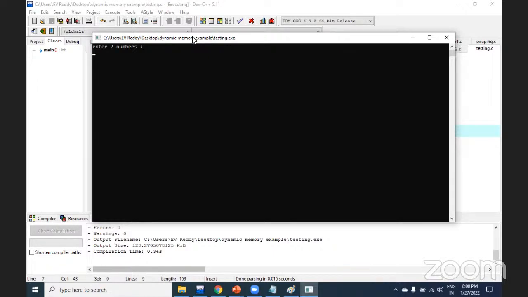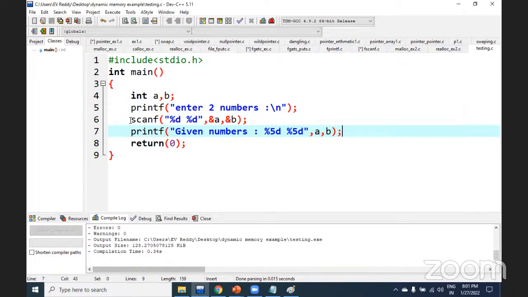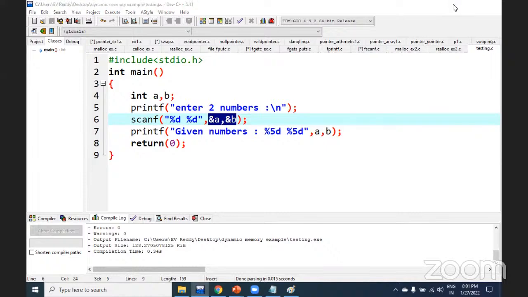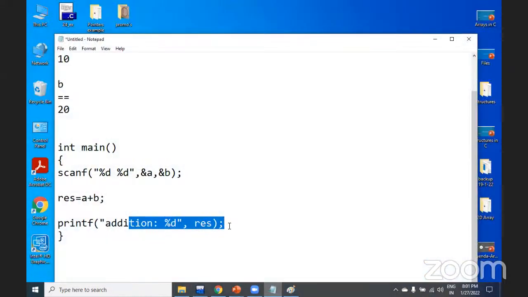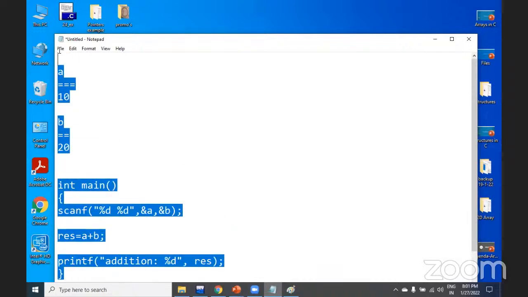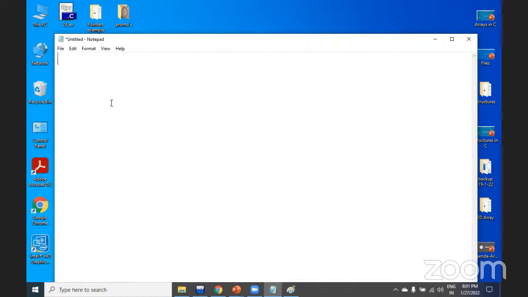Since you are not storing those numbers, once you are reading through the scanf function where the memory is created, as soon as you have run this program, your memory location is cleared. You cannot see that content in a permanent memory location. That's why I don't know my a value and b value. Can I retrieve a and b now? No, right? With the help of scanf, we are reading values which are not stored permanently.